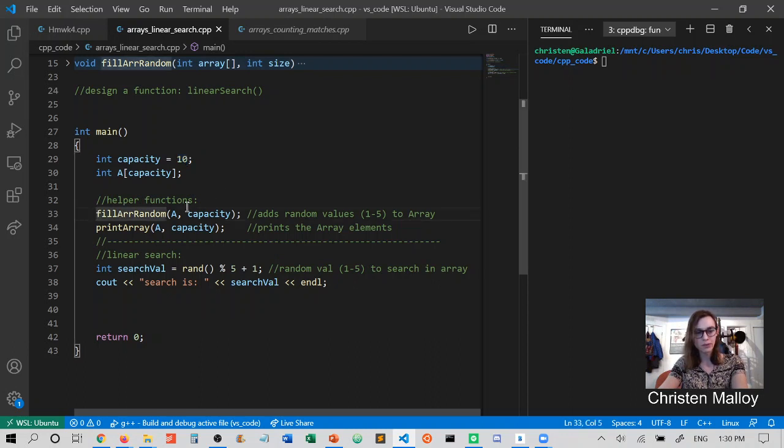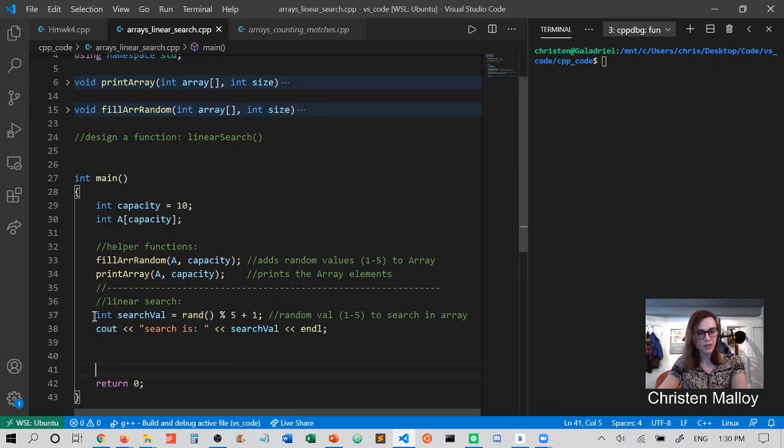It's going to be randomly filled through another function with values ranging between 1 and 5. And we have another helper function here to print the contents after we run the code. So in order to do this, we're going to have some value to look for. So we're looking for something along the way.